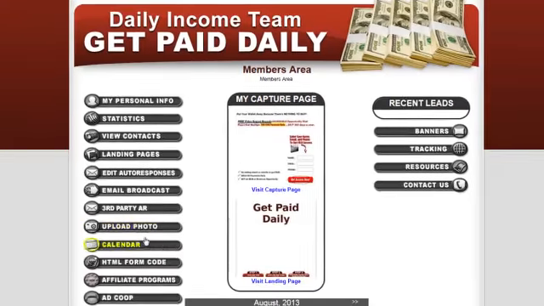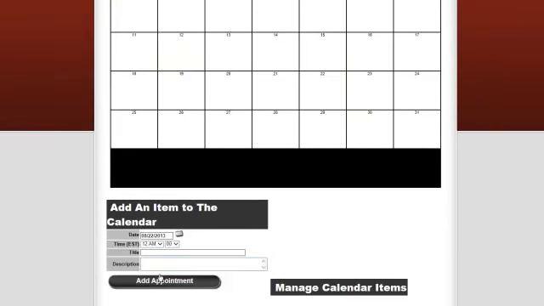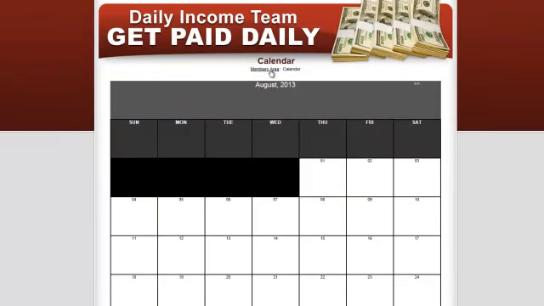Okay. And down here under Calendar, you have a fully functional calendar. So if you want to set appointments and remind yourself to do things, you set up the calendar items here.